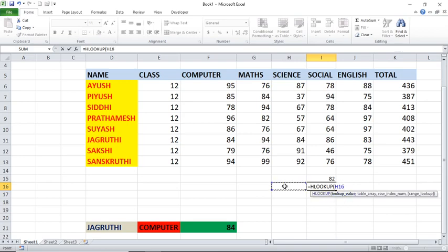Just click here, that's it, comma. After that it is asking for table array. So table array means just select the complete table. After that again comma, row index number. So which student's marks do you want?